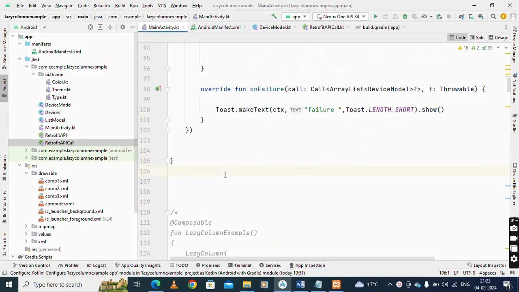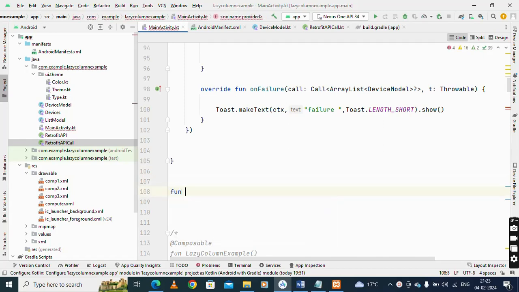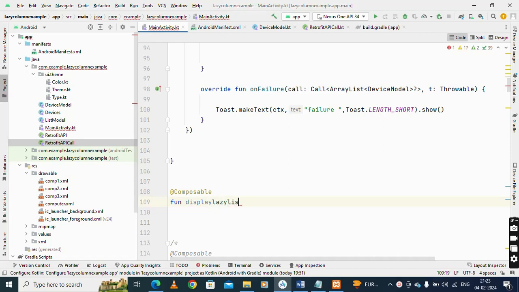Okay, so once we have done our get JSON data, we have to call the function. Here I'm making that composable, which is also a composable we are using. That is the function I'm making, display lazy list. This is a simple function, and under that we have to call that get JSON data and then render those views.